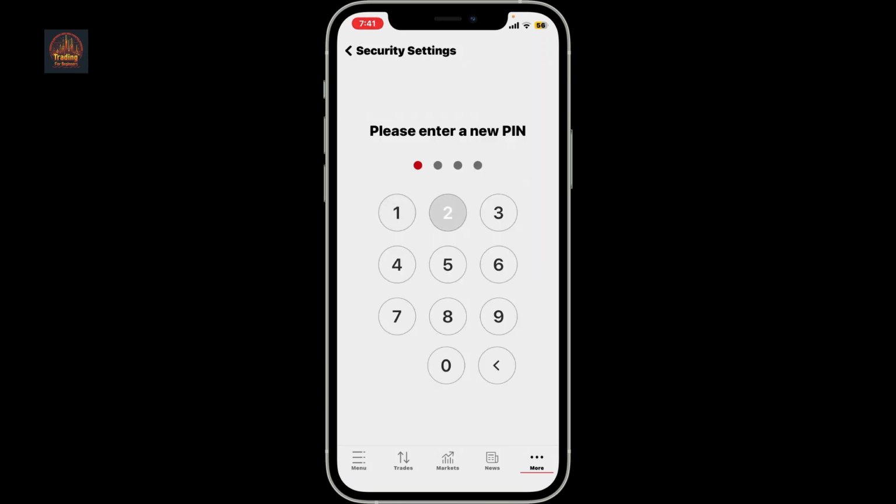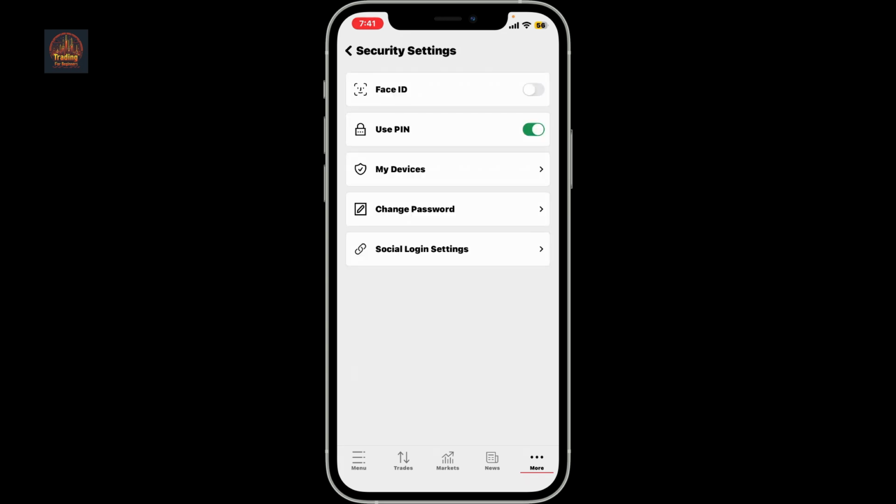Now enter a new PIN you'd like to set up for your account, and you have enabled the Use PIN function on HFM. Your HFM account now has an extra layer of security. Every time you make sensitive actions like withdrawals, your security PIN will be required.